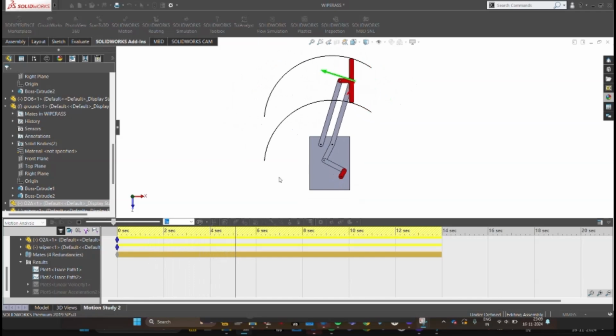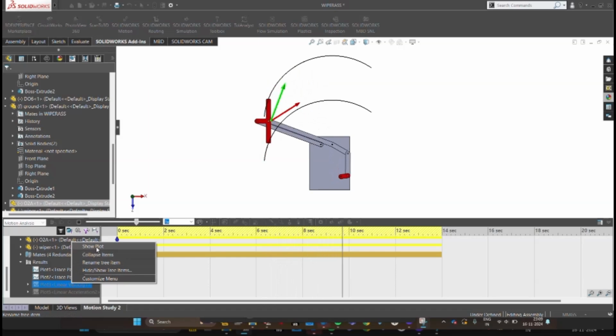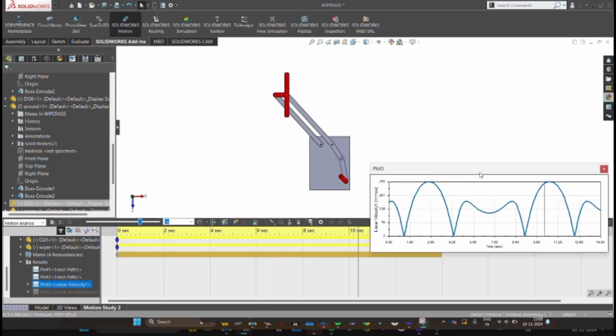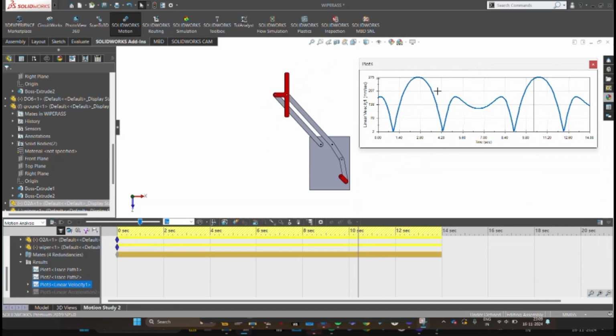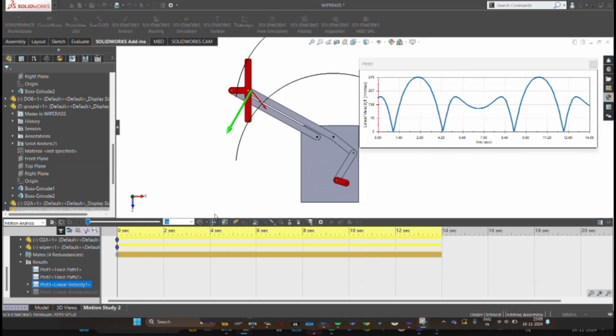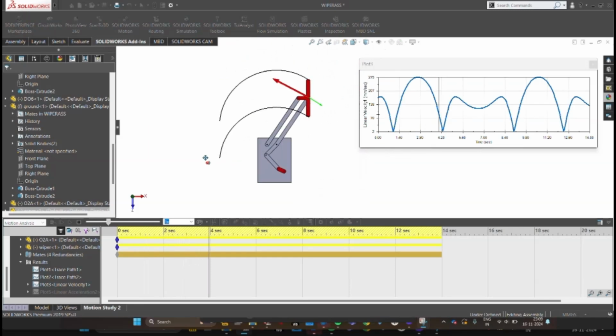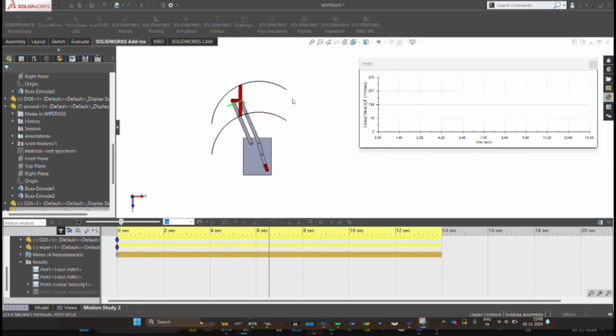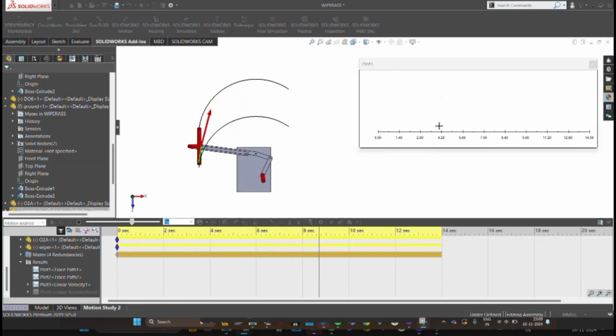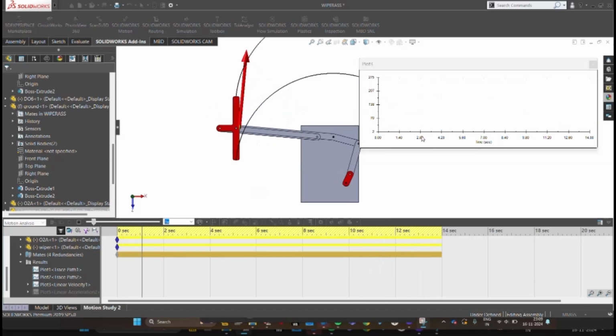Now the next part of the video is the velocity and acceleration plots. Over here you can see the velocity of the wiper with respect to time. I'll just start the video. So this is how the velocity of the wiper changes with time. Over here the red part is the live position in the graph.